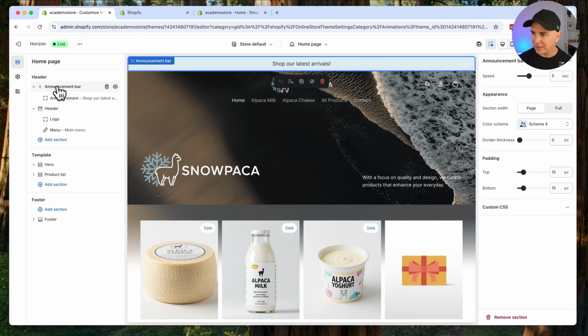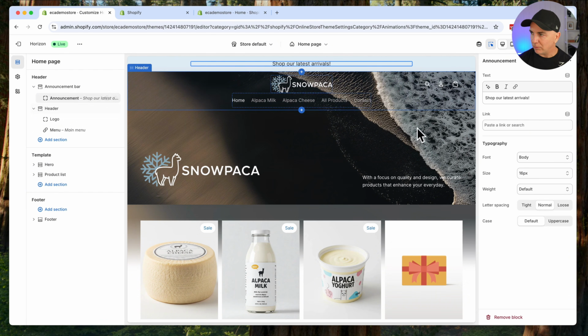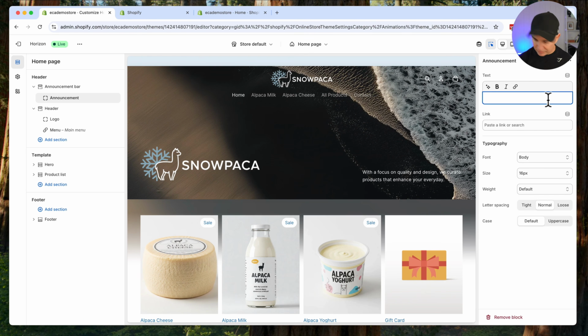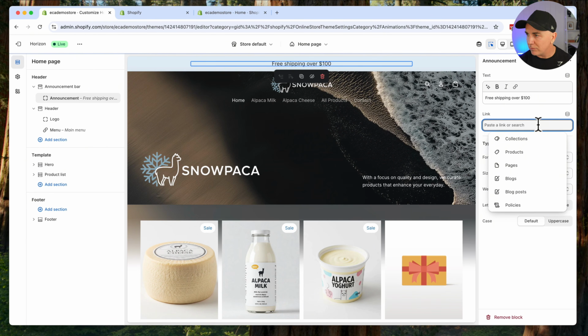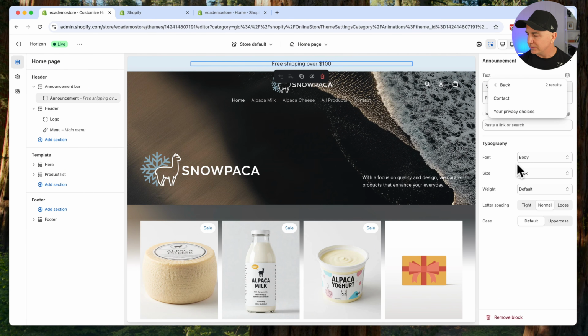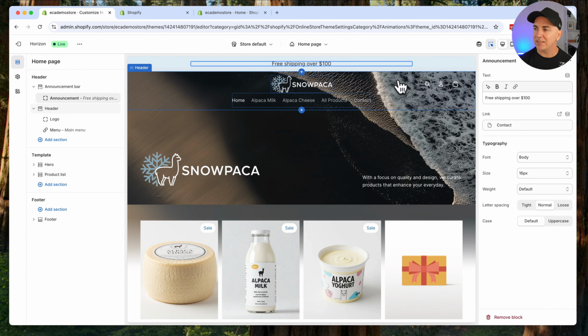And we can go and click into there, and we click the block below it, and we can change whatever text that we want to have in here. So we can have free shipping over $100 as an example. And then we can link to somewhere if we like. So let's just say we want to link it to a contact page. You probably wouldn't do that for this one, but that means that when someone clicks this, it's going to link it to the page.